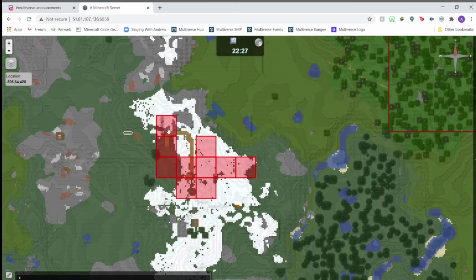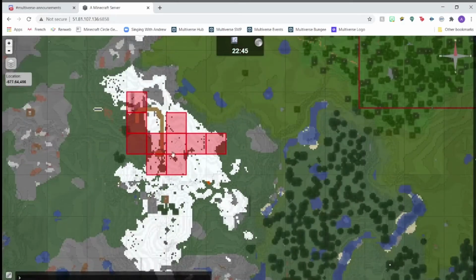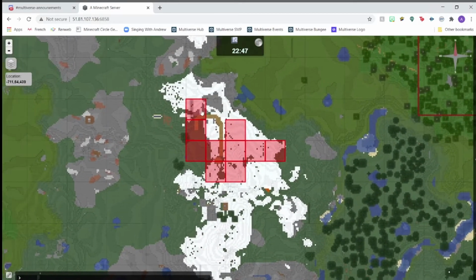So if I hover over here and click on it, this is Crazy's claim, and he has 72 days, 21 hours, and 24 minutes left on his claim. As you can see, he has this huge claim over a mountain, and it looks really, really cool. So you can see people's claims to get an idea of where their base or whatever their building is.